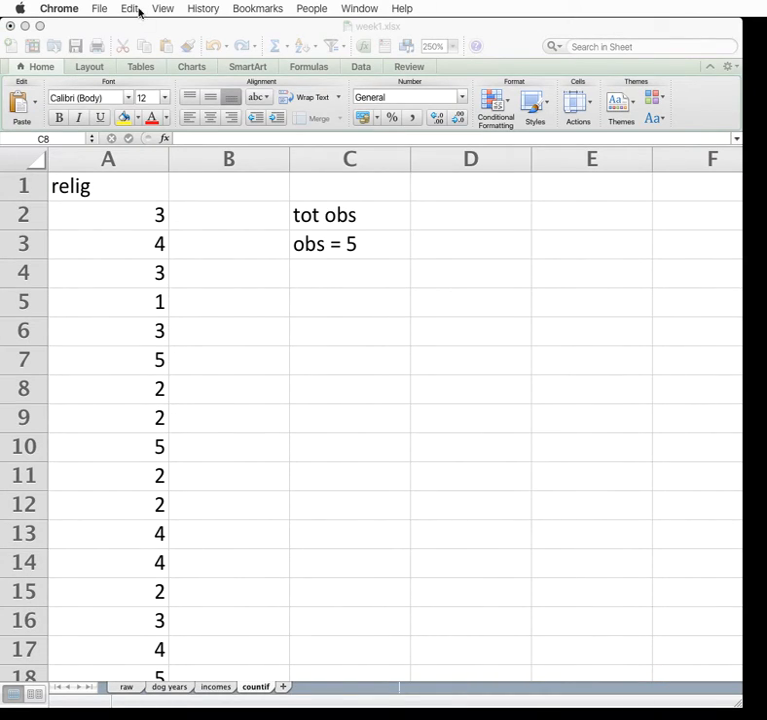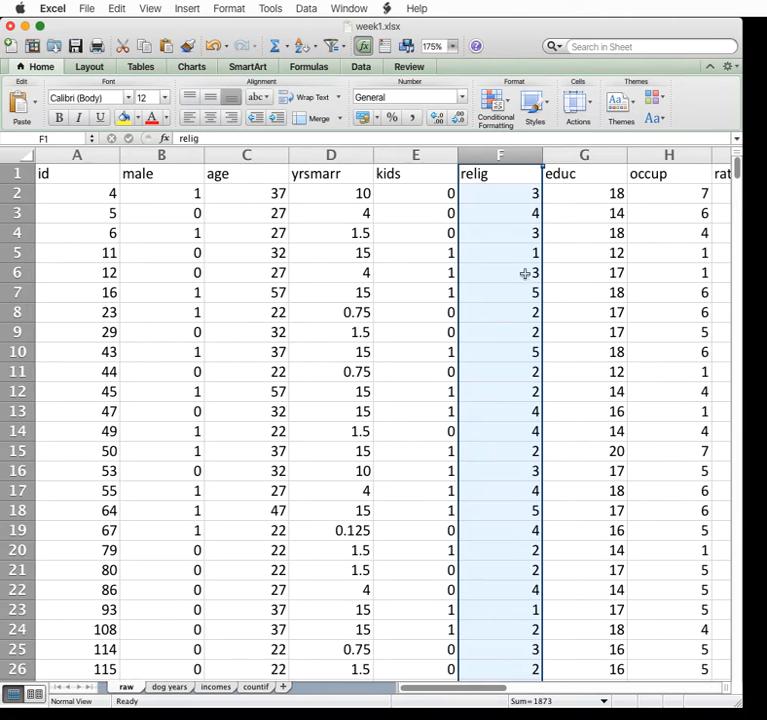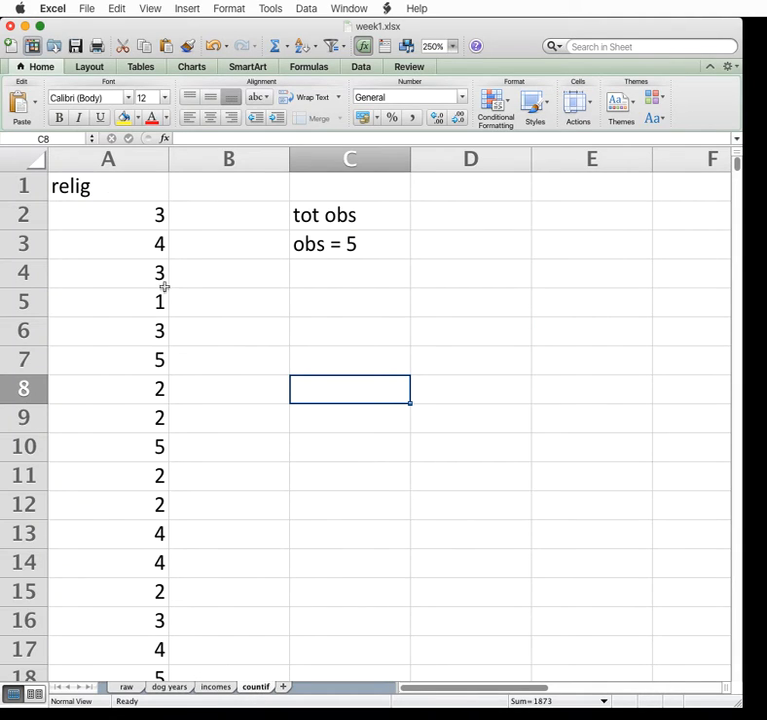You'll notice this is that week1.xls file. What I've done here is I've created a new sheet called COUNTIF. Then I've gone to our raw data, taken the column that describes how religious people are, and pasted it into this sheet. So we have that over here.